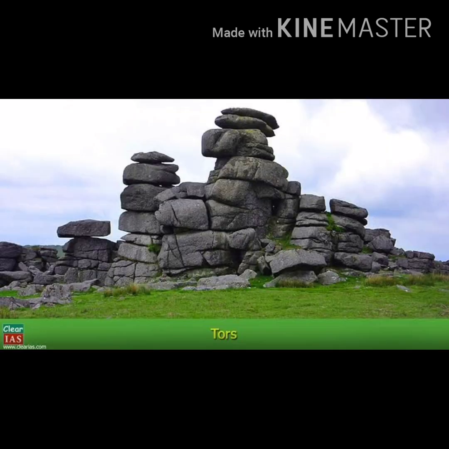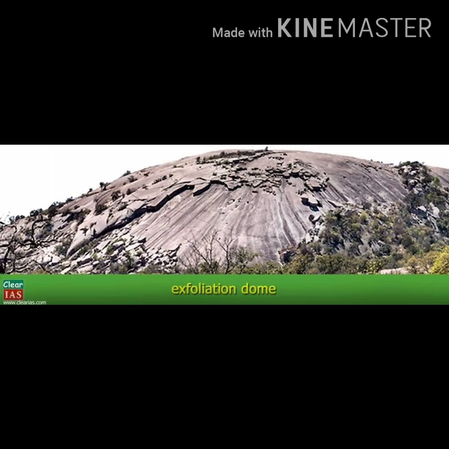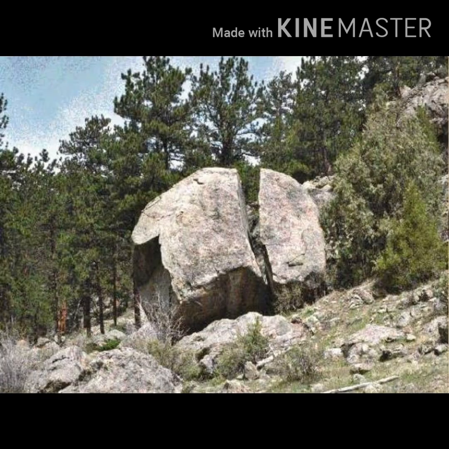As we all know, children, there are so many various types of landforms on the earth. Let us begin with mountains. How do we define mountains?